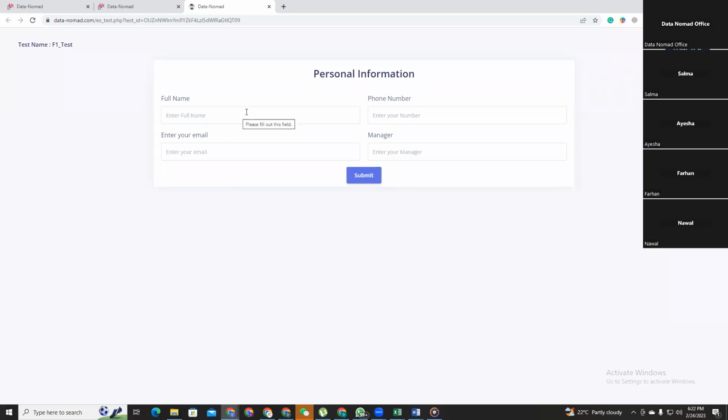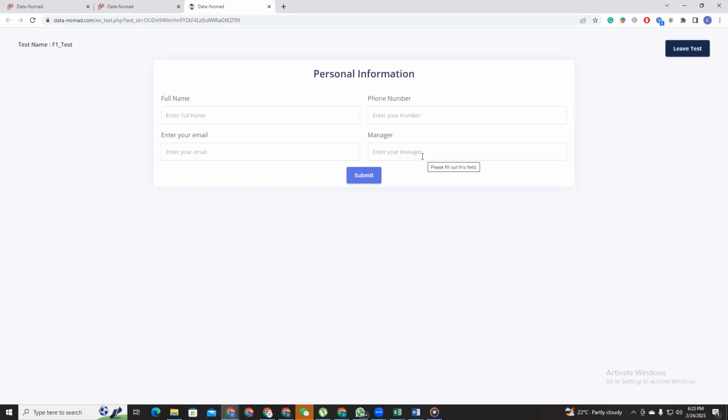Over here, you need to enter your full name, your phone number, your email, and your manager name. This is the part where a lot of people get confused at the time of signups: who is my manager? Basically, your manager is the person who recruited you and brought you to this project. If you're not directly working under some manager, then you need to write down Data Nomad over here. That means you don't belong to some team manager. You came directly through our own advertisement or something like that.